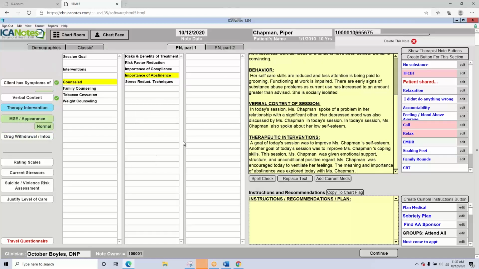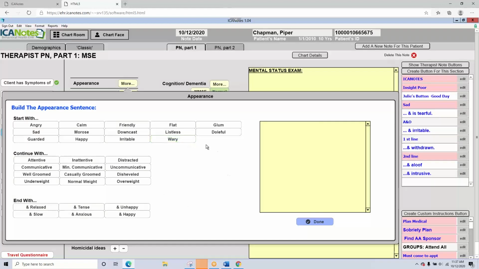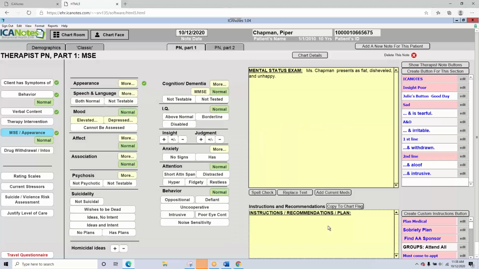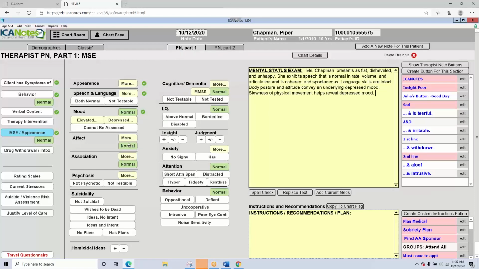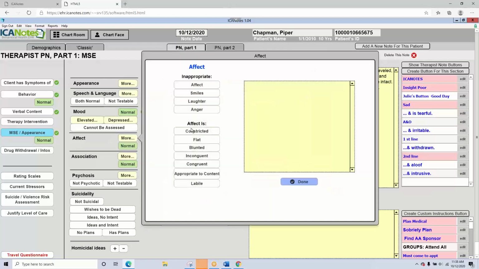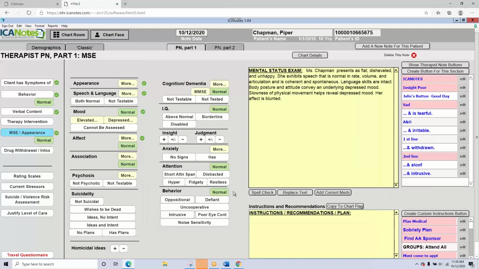Now we're going to go into the mental status exam, and I am going to say that today she's somewhat flat, she's a little disheveled, and she is somewhat unhappy during our assessment. Her speech and language are normal. Her mood is depressed, and I can talk about what that looks like as far as her body posture and attitude and facial expressions and general demeanor. Then I can go into her affect and say that she's also blunted in her affect.